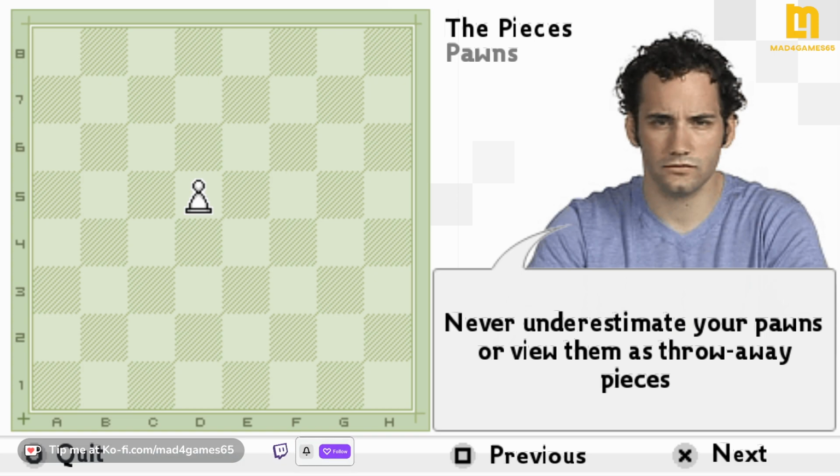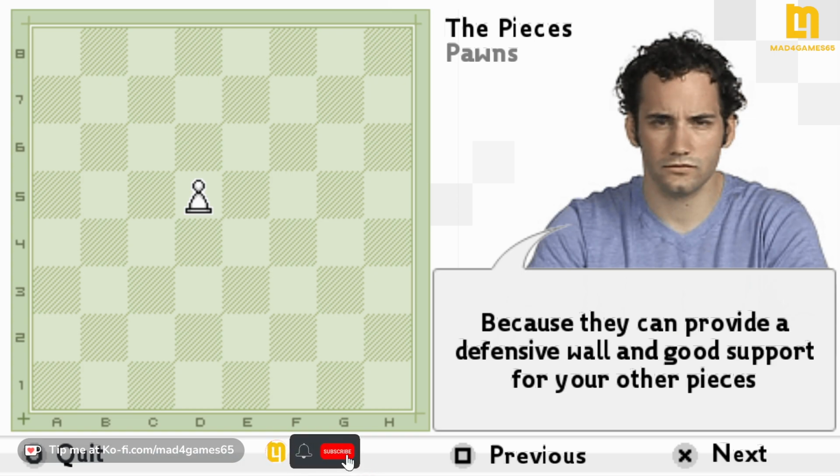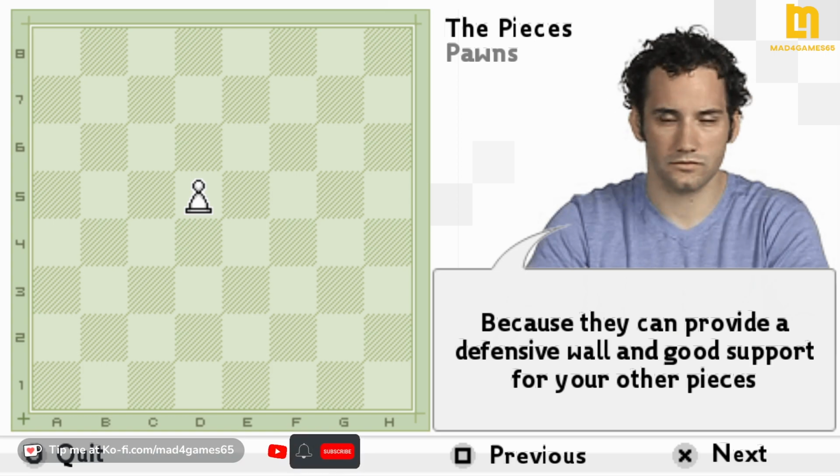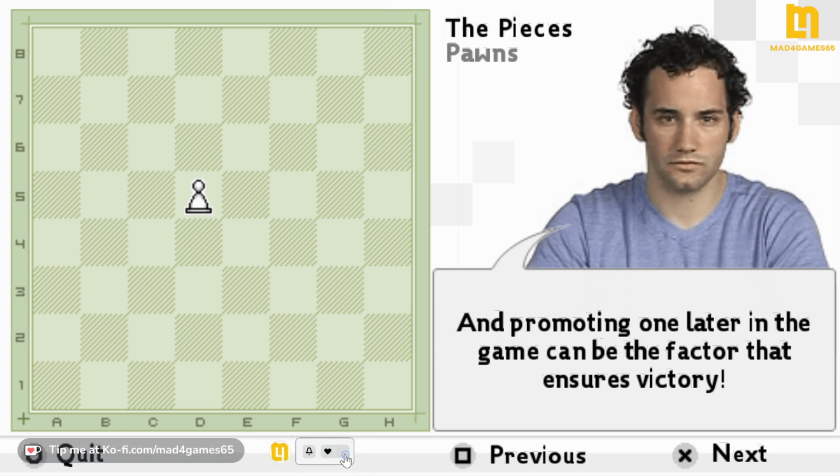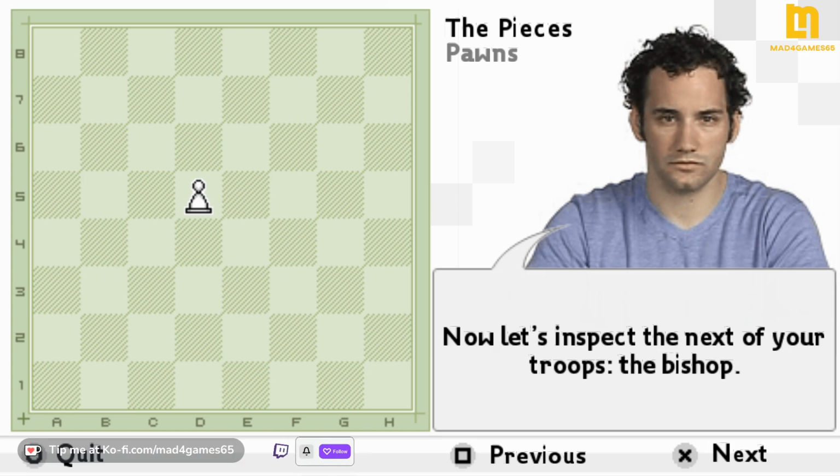Never underestimate your pawns or view them as throwaway pieces, because they can provide a defensive wall and good support for your other pieces. And promoting one later in the game can be the factor that ensures victory. Now let's inspect the next of the troops, the bishop.